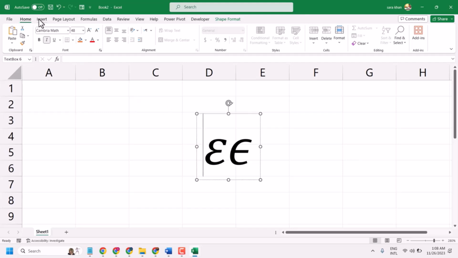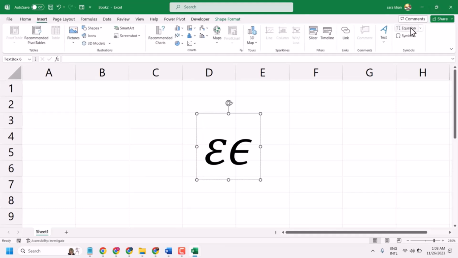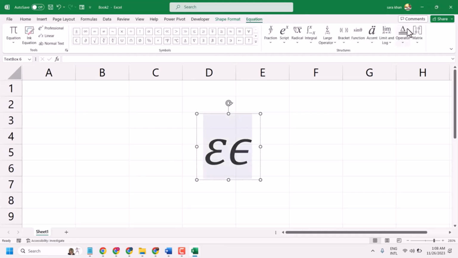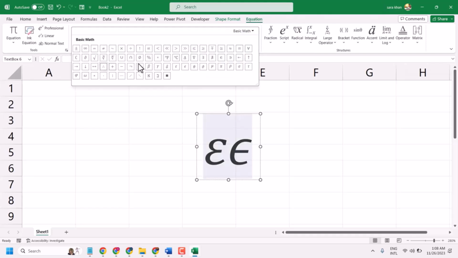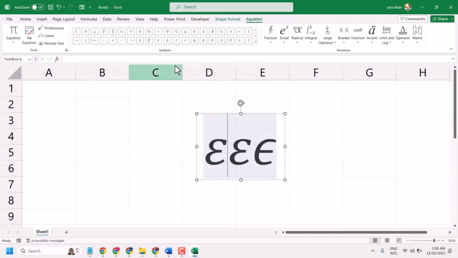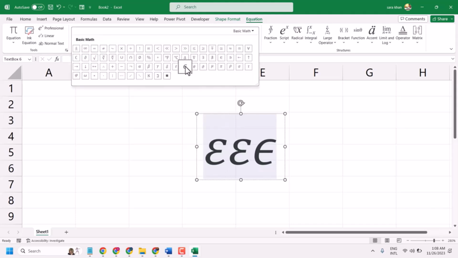Just click on Insert, then Equation. And here guys, in this third line, you will see this symbol Epsilon. Select it, and this one, Epsilon variant.